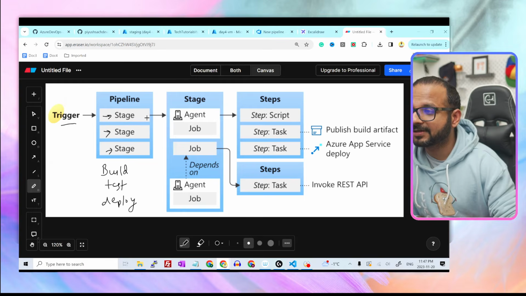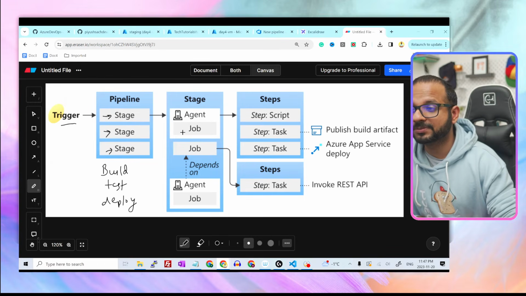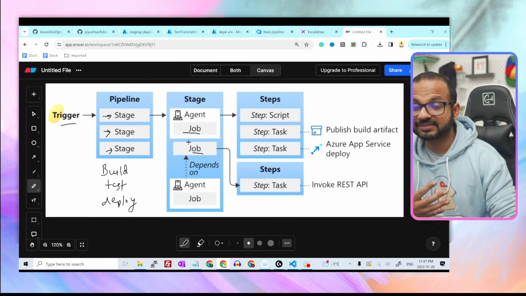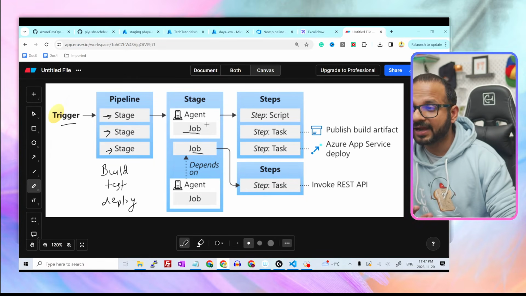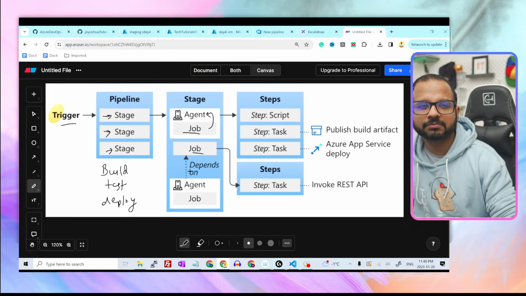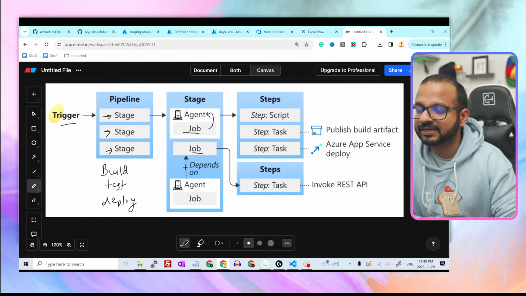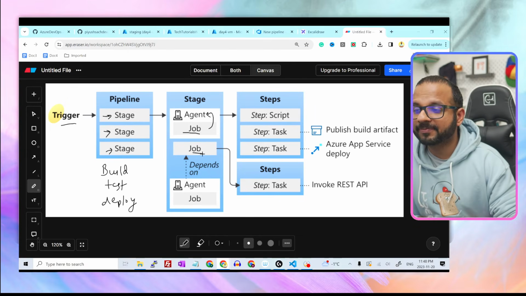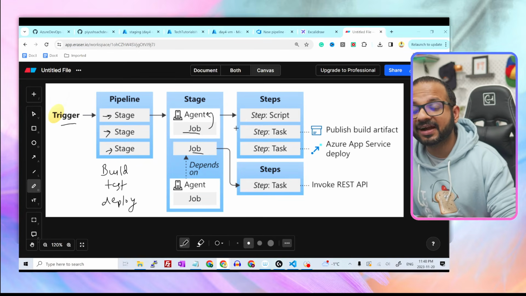Then a stage can have multiple jobs, job one, job two. This is just a way to organize different stages into multiple jobs, and each job runs on an agent. These jobs can run agentless as well, but mostly these jobs run on an agent, right? These agents such as Ubuntu, Windows, or Mac OS. All of these are agents. So these jobs can further be divided into steps. Now, steps can either be a script or a task.